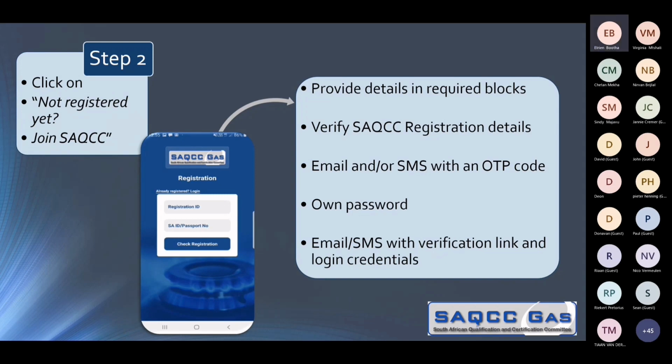It will request you to check the registration criteria, and if it's all in order, it will ask you to continue. Once you've continued, you will receive an email and an SMS, both or either, depending on which one is registered, with an OTP code, and then you're going to put in your own preferred password to activate this account. Once you've done that, a verification will be forwarded via email to you that you need to click on and then verify registration via web page. Once all of this is done, you can then log in. Your login details will be emailed to you on how you can access the app.